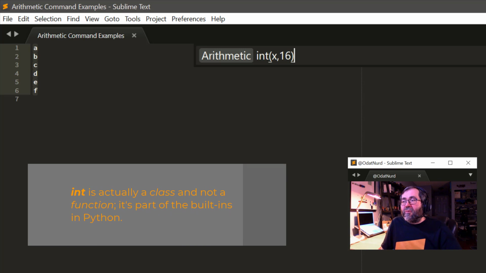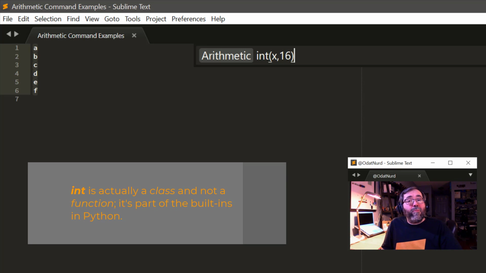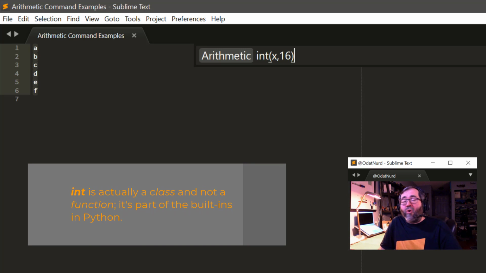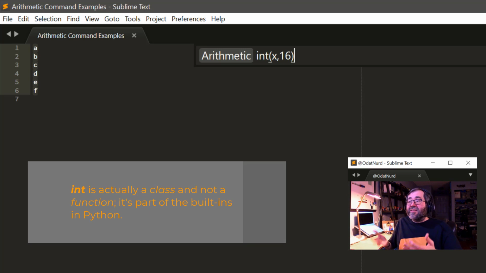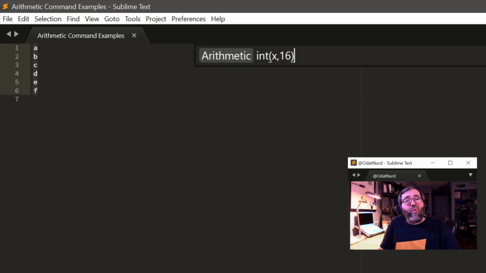And as soon as we do that, I'm not seeing any preview down underneath this telling me what this is going to do. And that's because this doesn't work the way you would expect. Remember, X is representing the selection as converted into a number, but that's not really what we want here. This function wants to take a string and convert it. So what we actually want is the selection instead.